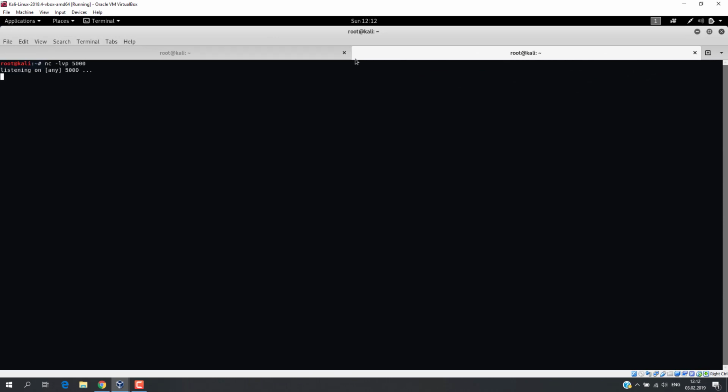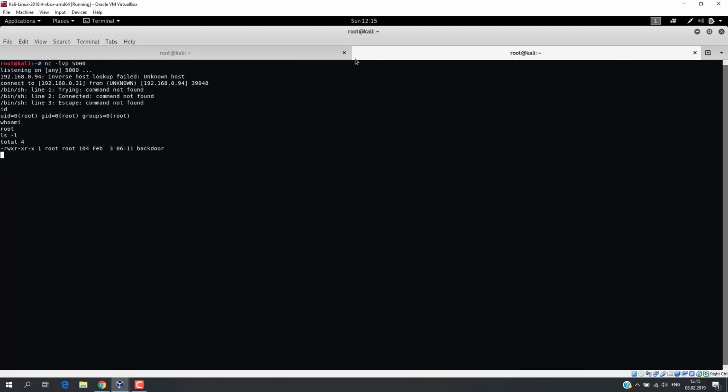Now let's wait for an incoming connection. And we have a connection. Look at the time. It is the 15th minute. So the cron job works exactly as we expected. To make sure that we have an interactive shell, let's execute some commands. So it was one of the ways to install a persistent backdoor on Linux systems.